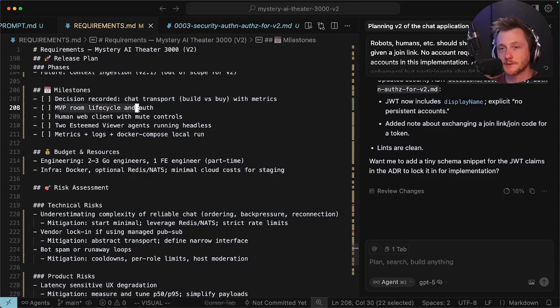Yeah, so milestone, MVP, room, lifecycle, and auth. Work on the server first, this backend chat server. Then work on the web client, human web client. And then build the esteemed viewers agents. Metric logs, Docker compose, local run.